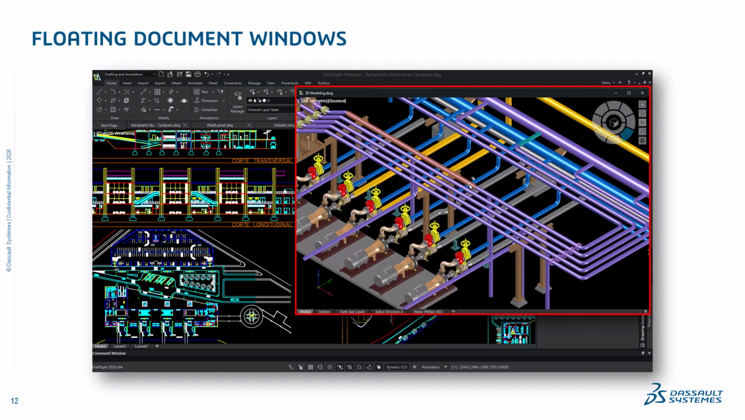Moving on to our next enhancement, this is one many users have been asking for: the ability to undock drawing tabs into floating windows. With DraftSight 2026, you are no longer limited to working with a single monitor. You can now take a drawing tab, undock it, and move it onto a separate screen. So this opens up a much more flexible workspace and allows you to take full advantage of multi-monitor setups.